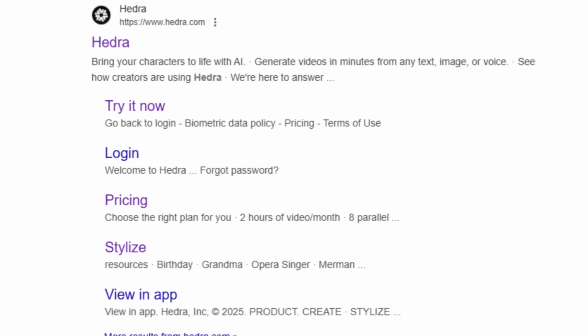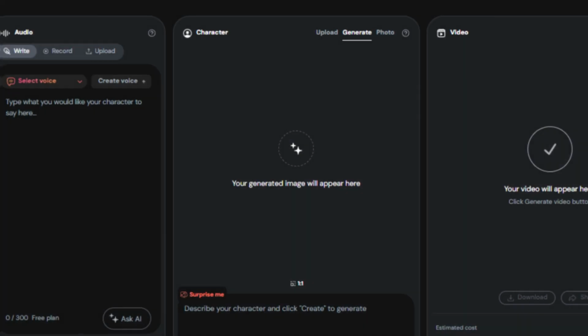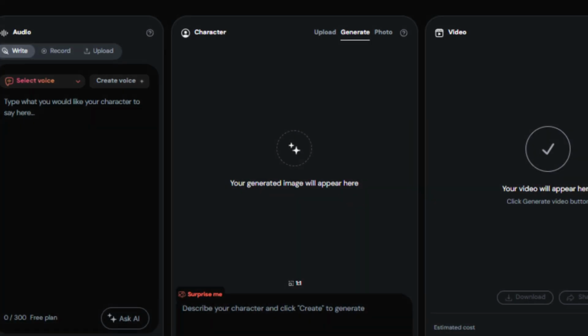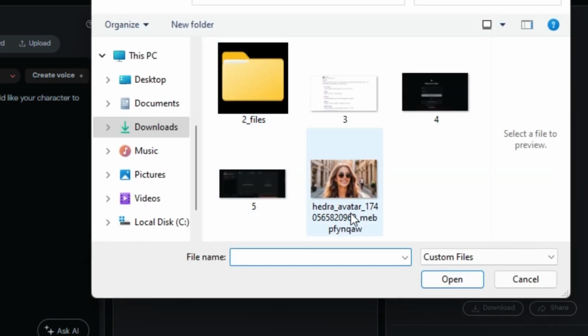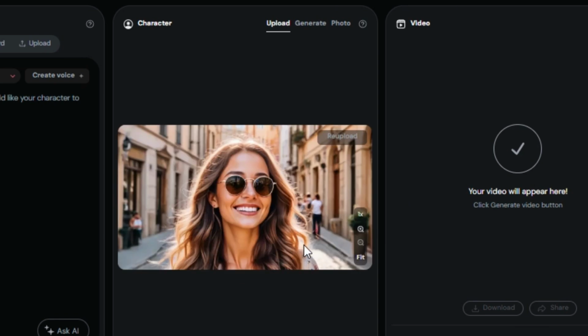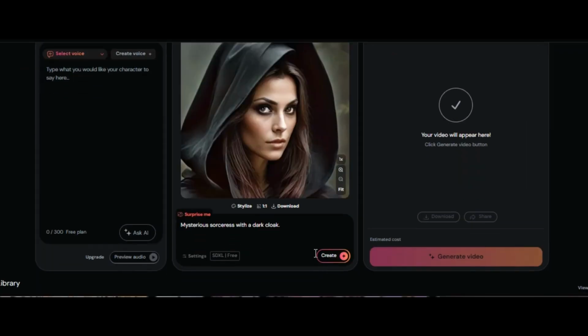First, go to Hedra's website and sign up for a free account. Once logged in, you'll see an easy-to-use dashboard where you can upload an image or generate a character from text. If you already have a character in mind, simply upload an image. Hedra accepts JPEG, PNG, and WEBP formats. Want an AI-generated character? Just describe your vision in text, and Hedra will create one for you.